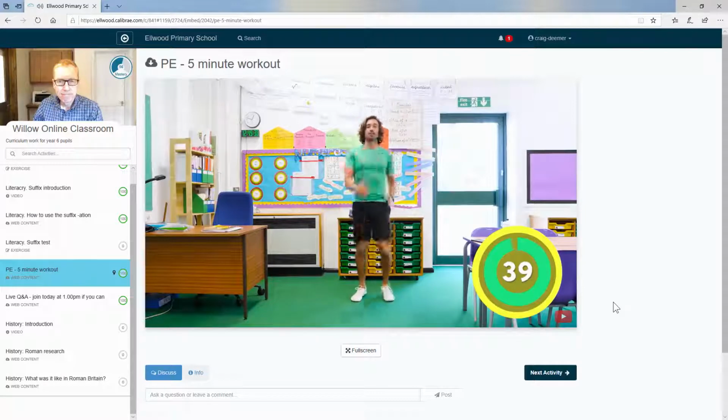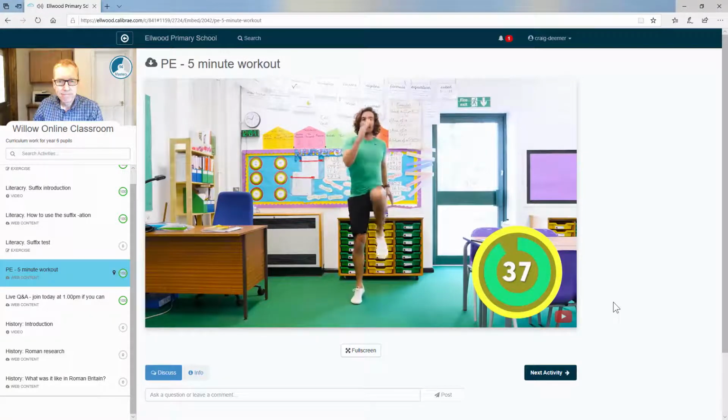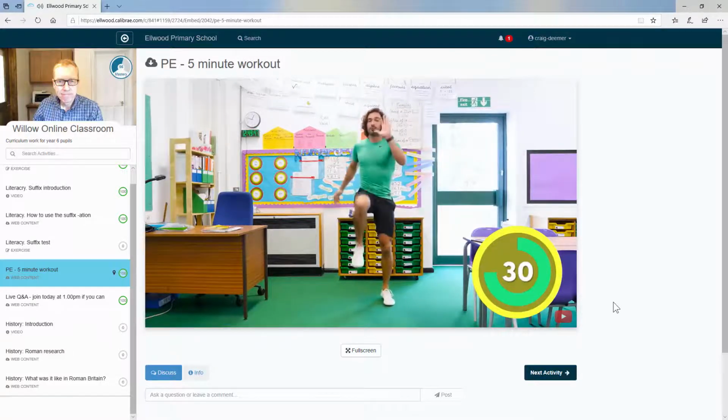Okay, and we're off. So, 40 seconds, marching, lifting those knees up, pumping the arms, nice straight back. This is our first exercise. Remember, we're doing 5 moves.